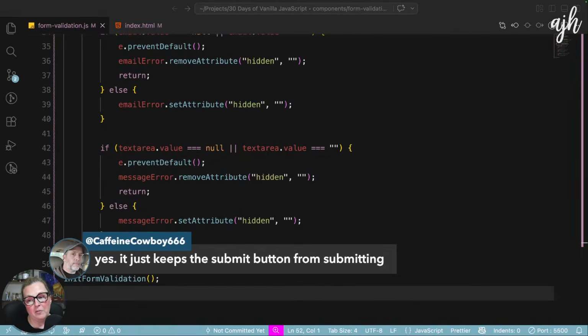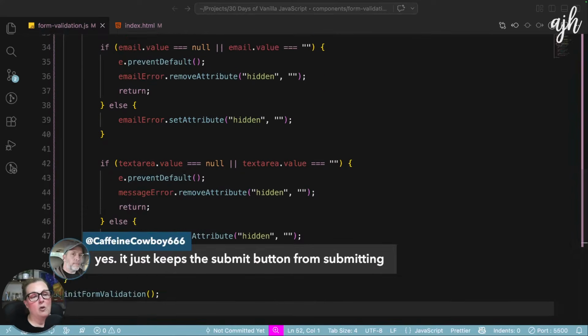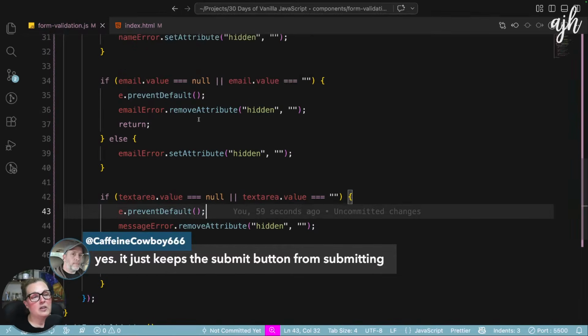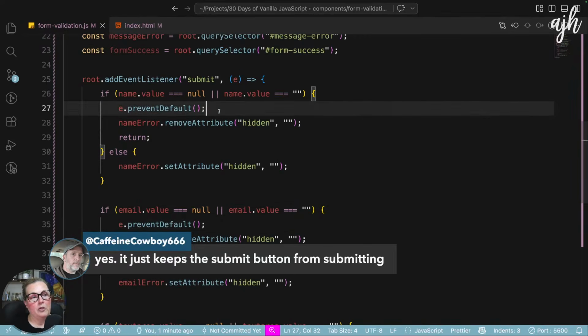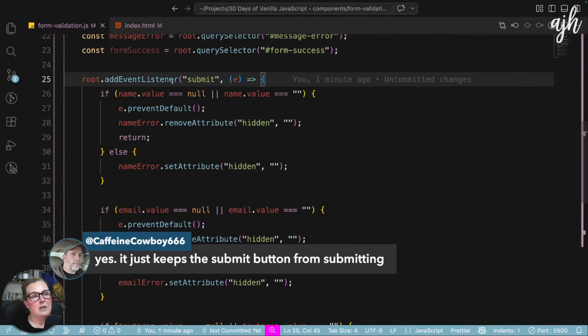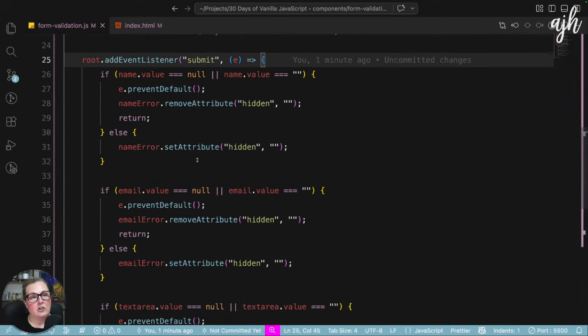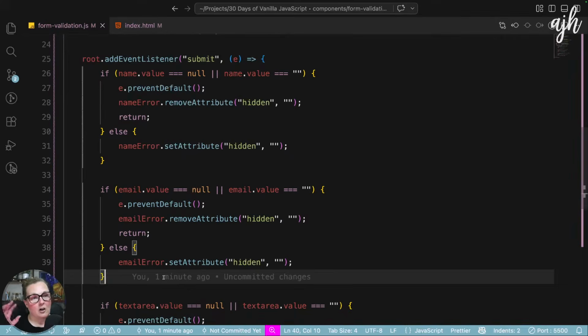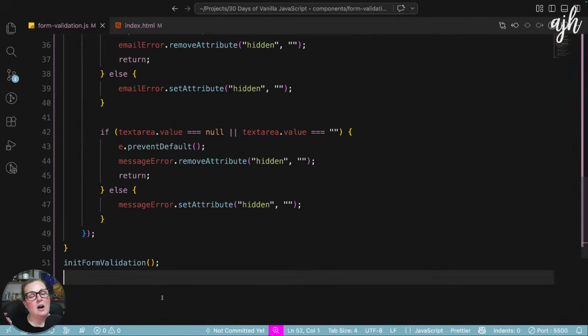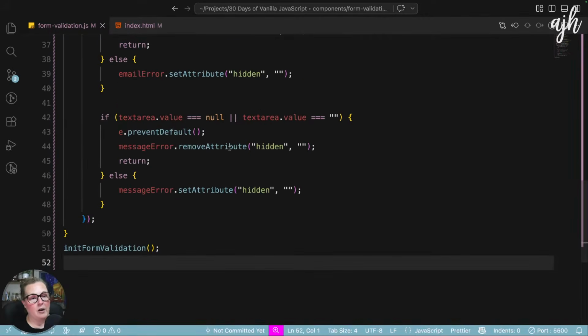Yeah, yes, just keep the submit button from submitting. So I'm going to do prevent default for each individual thing. I don't think it's supposed to be in the event listener, literally the root of the event listener. So, okay. So here are our individual fields being checked. I think in the future we could just loop through the inputs and do this, but we're going to do this for now. So, what's next? We can show the message error, we can remove the message error.